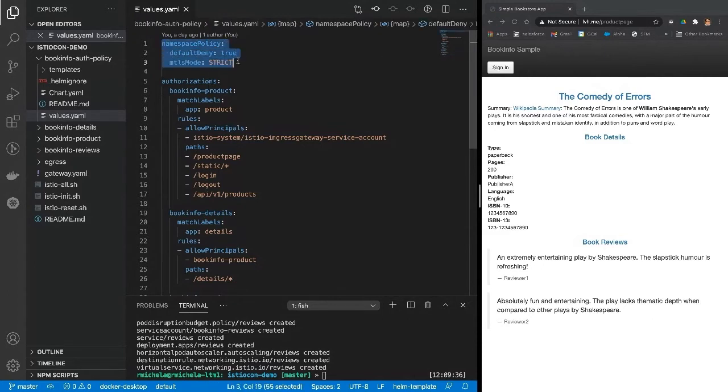At the top, we've got namespace policy. This identifies for a namespace whether we want to set up default deny or not. Default deny would be to make it so all requests are blocked unless they're explicitly authorized. And additionally, we're going to switch our mutual TLS mode to strict.